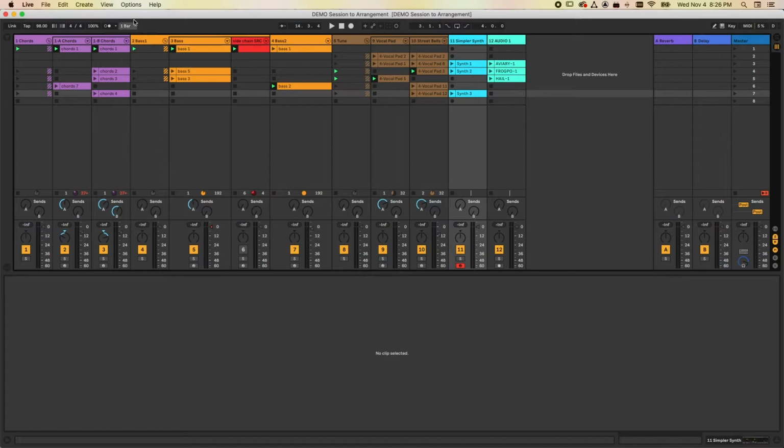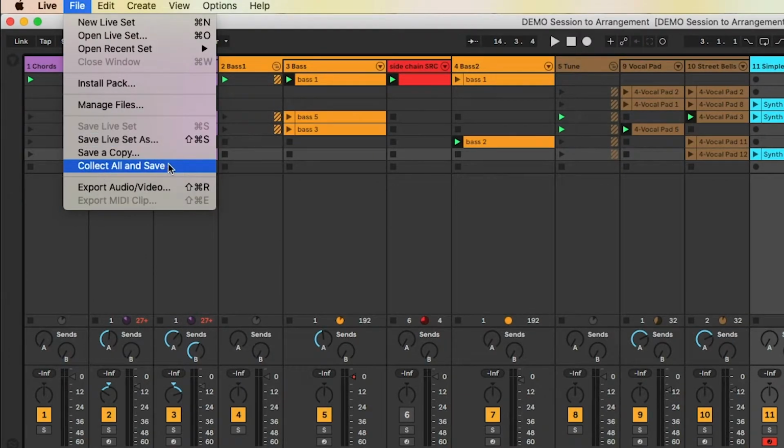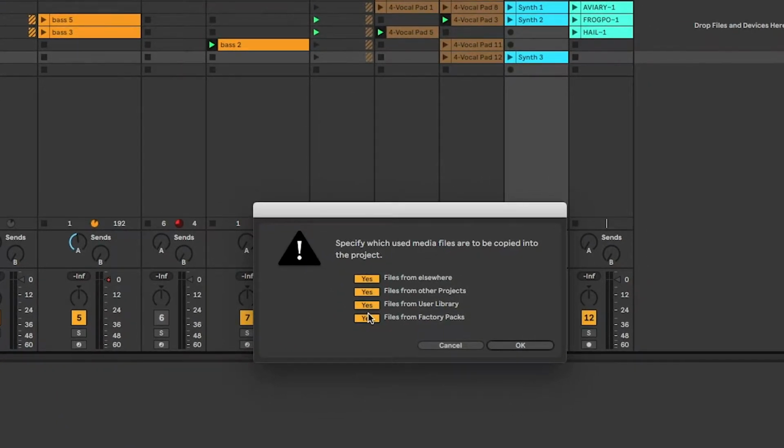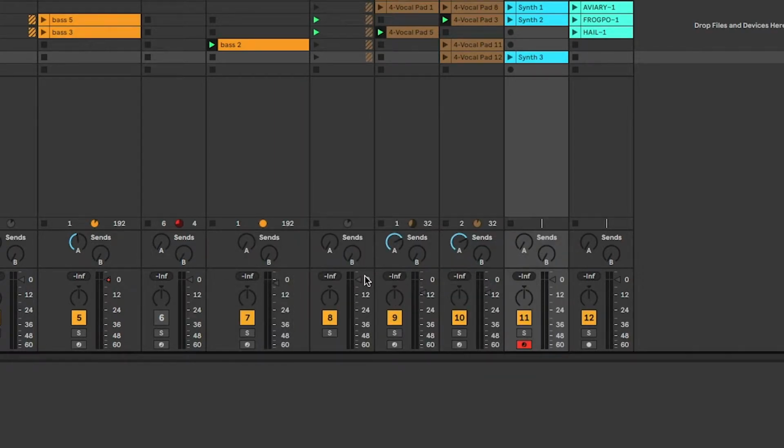Okay, the next step is what's called Collect All and Save. So under File, I go Collect All and Save, and make sure you have all of these selected. This is going to ensure that all the audio files are saved in one folder, so I'll be able to open it and listen to everything that you have. So just hit OK, and it'll go through the process of backing up all those files.